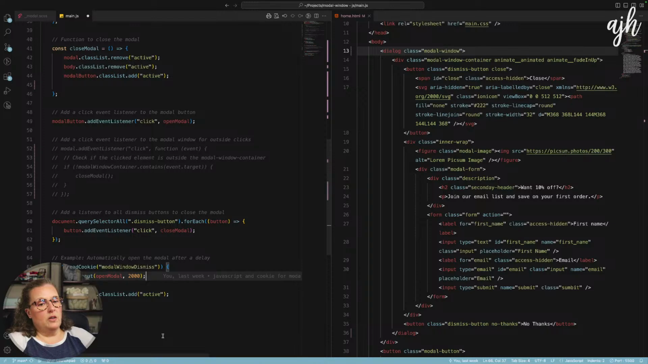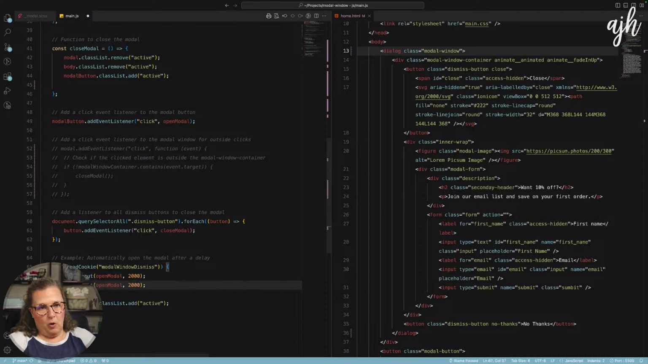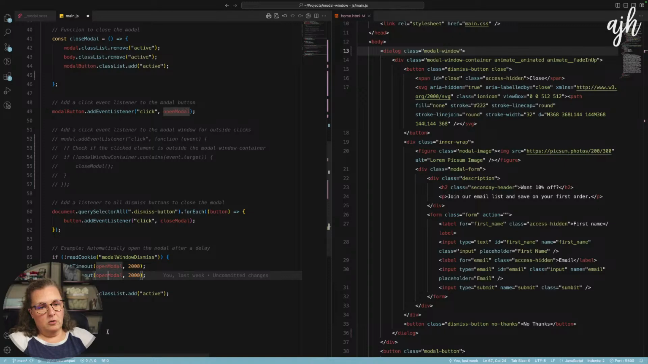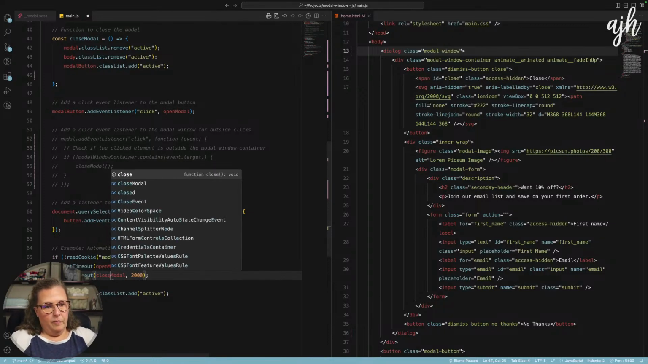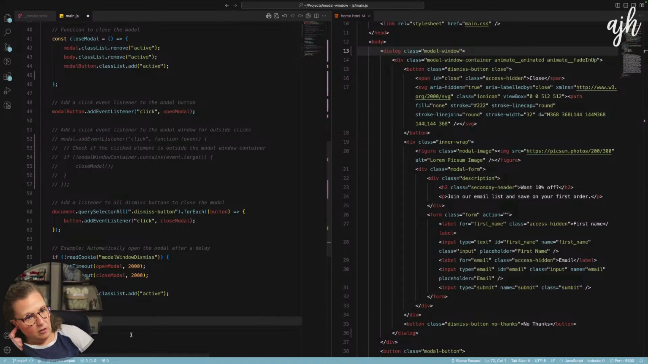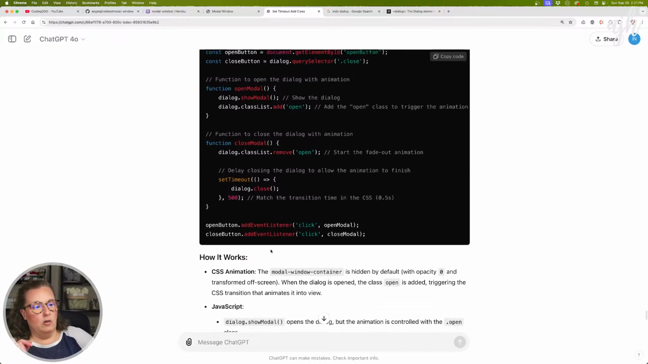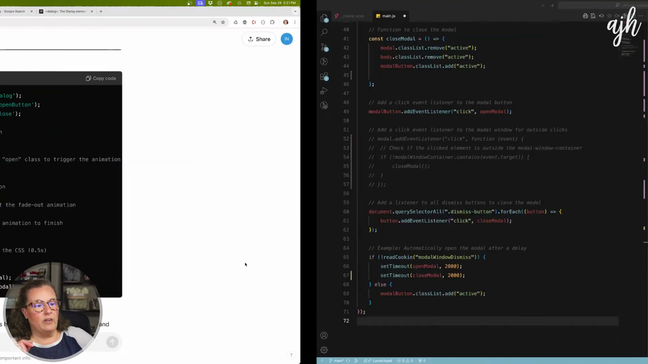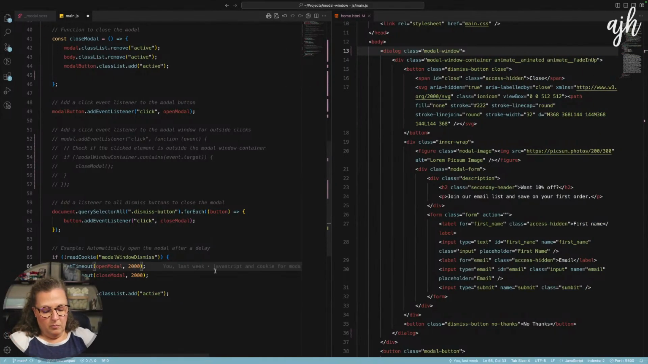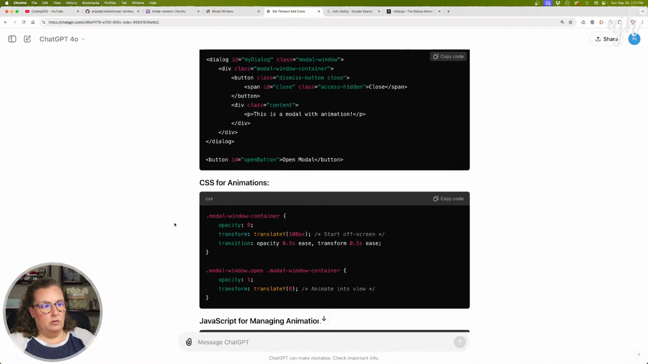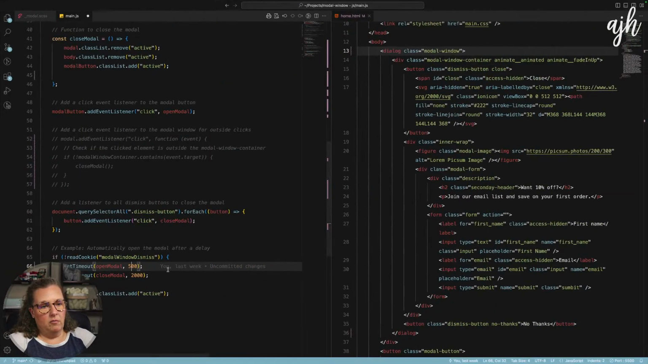I think we're going to need an open and a close because I want to animate both. I don't think this is accounting for both. So there's open and close. And mine is a lot longer. Mine is 2,000, but they have 500. Okay, we'll change it to 500 because the transition's probably going to be half a second. Okay.